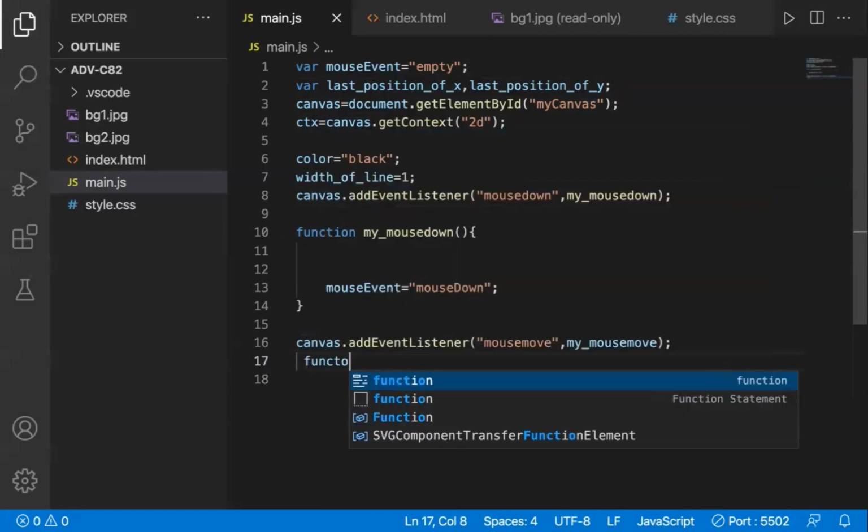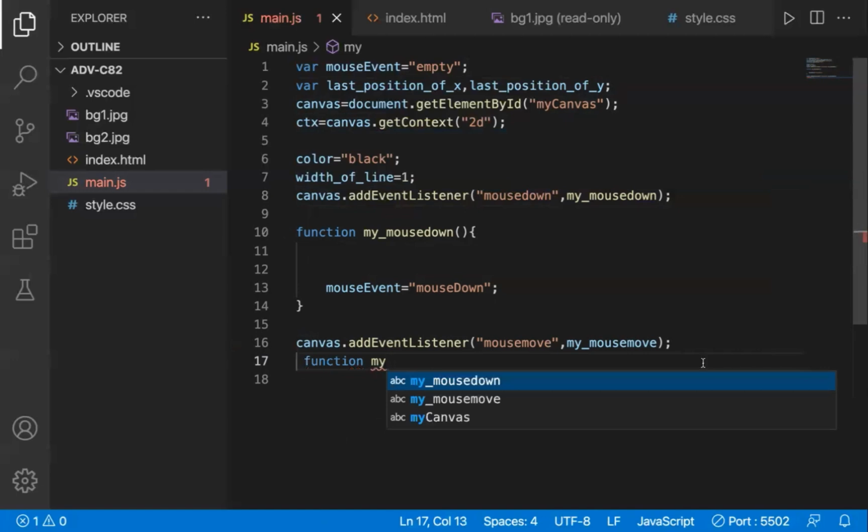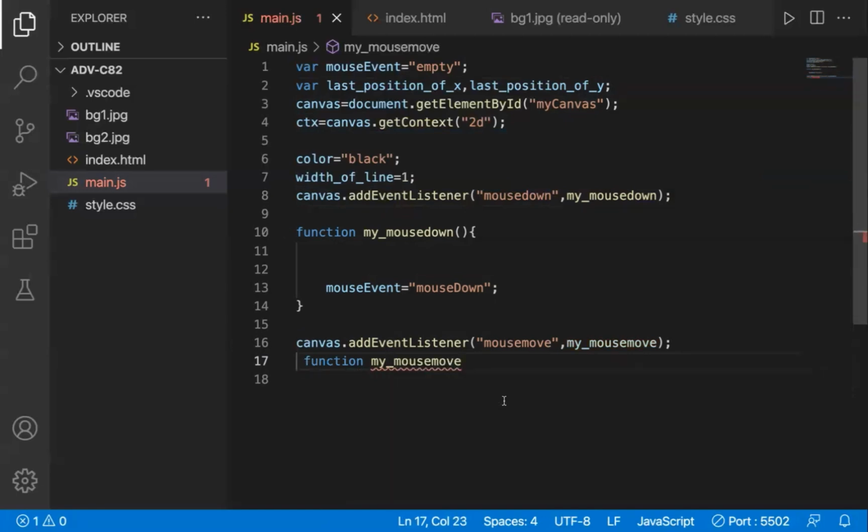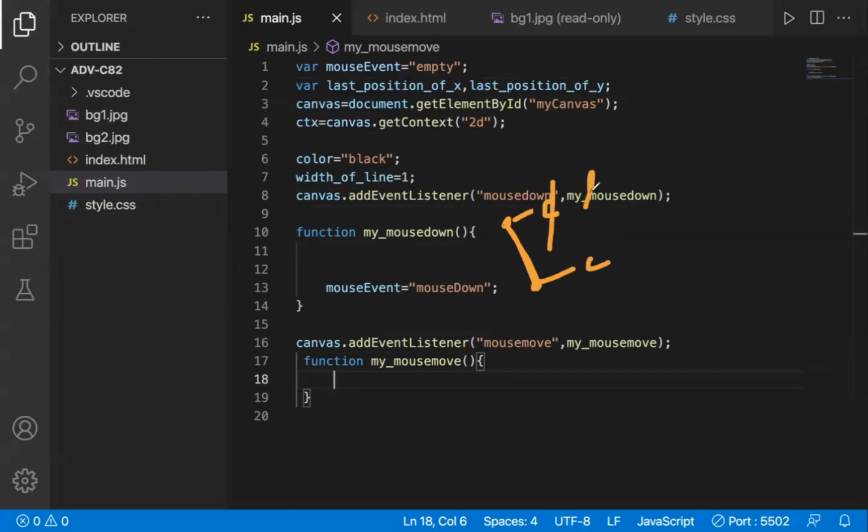So we have to take a function here, and my mouse move is going to be my function name this time. Now curly brackets, and then it's moving my cursor. That means it's moving. That means I have to keep track of where it started and where it ends. Like, suppose this is the starting position. Right now it's the current position. Then it ends over here.